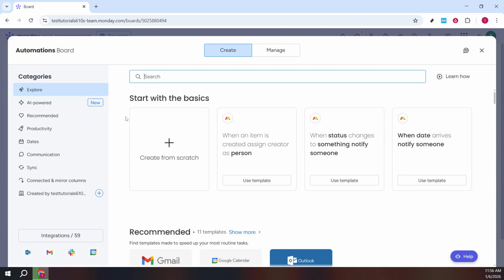If you prefer to explore, browse the categories on the left. Categories group recipes by common needs so you can discover options you might not have considered.